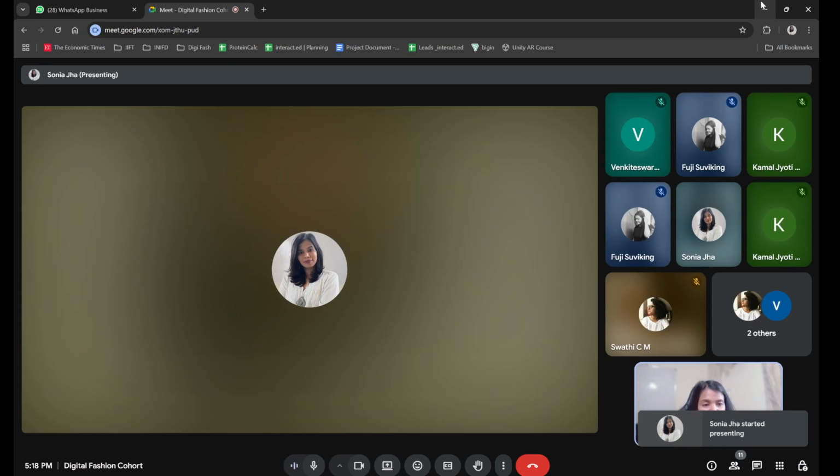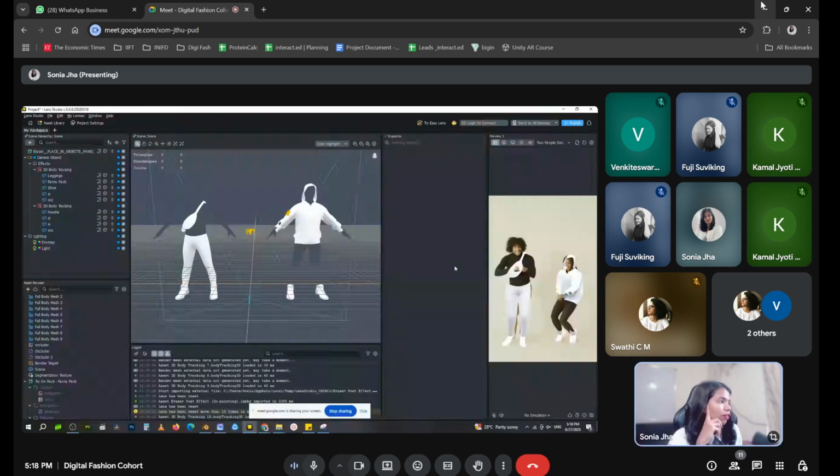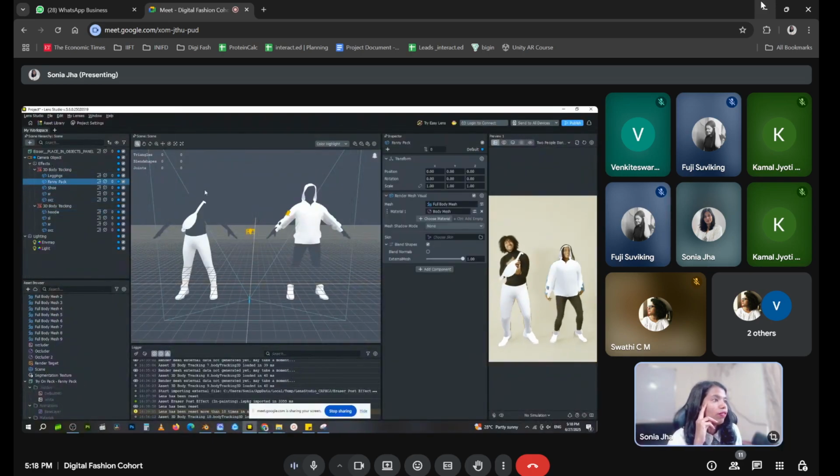So basically, if you can see my, yeah. So basically this is what we're trying to achieve. I've not colored the things, but this is basically what we're trying to achieve.